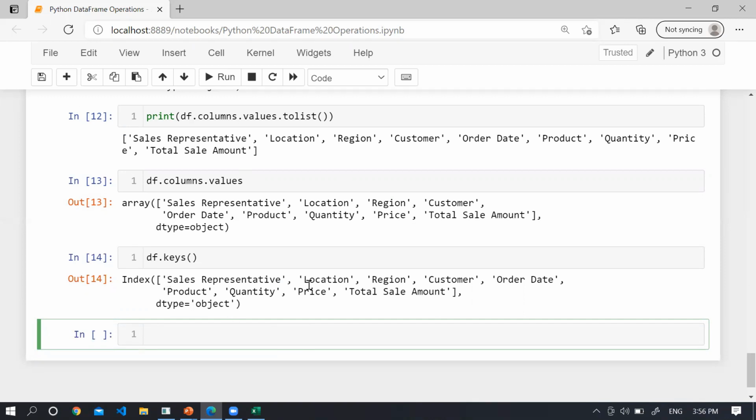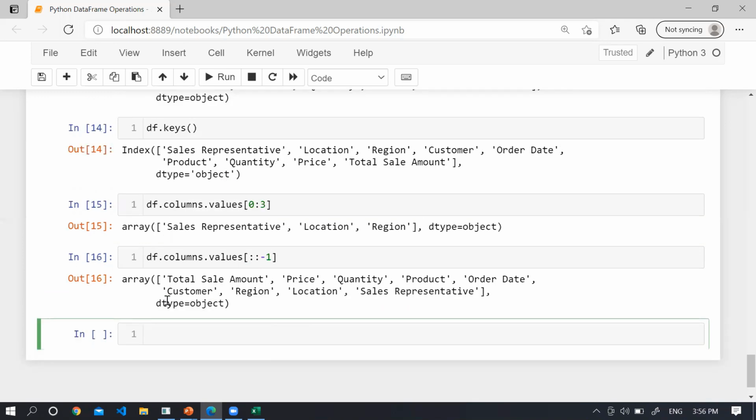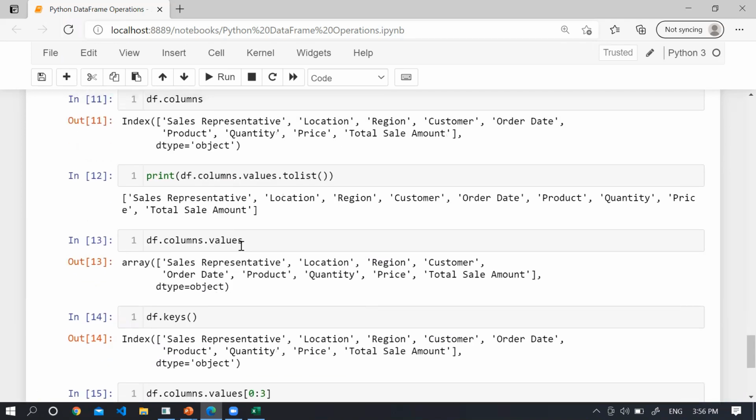So guys, these are the methods to display the columns from the data frame. Now, let's say I want to access only the first 3 columns, then how can I do that? Simple, df.columns.values, and I can use the slicing concept, this one. So I can access the first 3 columns, right? In case I want to reverse all the columns, then how can I reverse? Simple, I can apply the concept of list slicing, this one. So I can have all the columns in reverse order, right? So guys, using these methods, I can display all the columns, right?